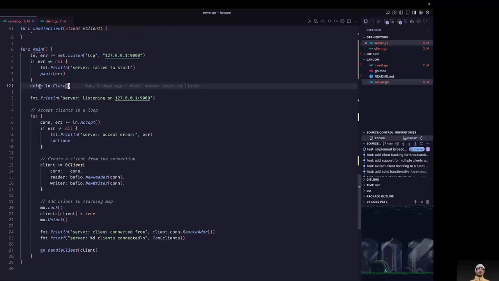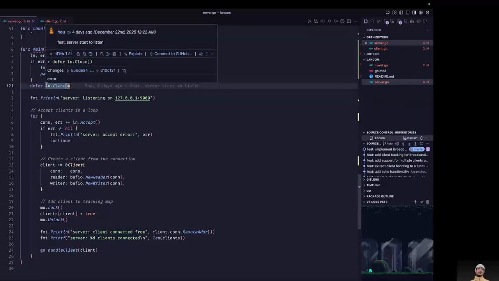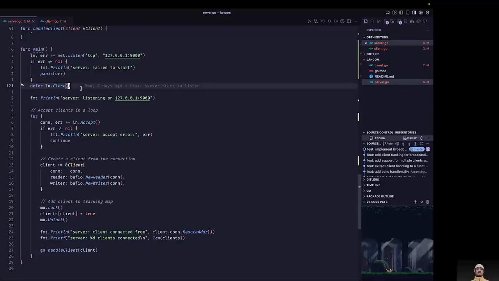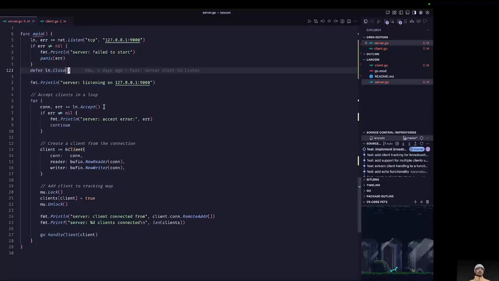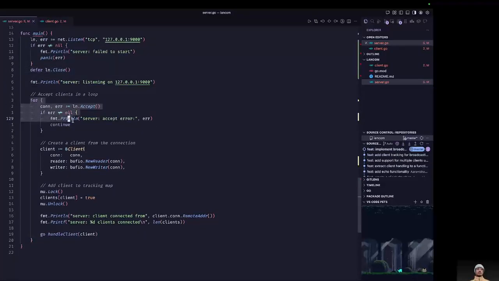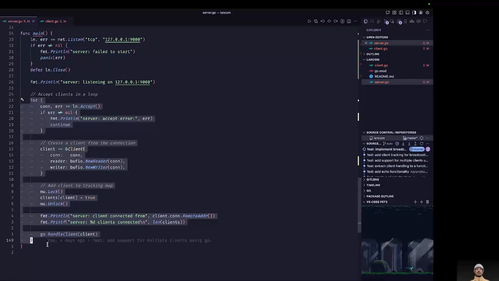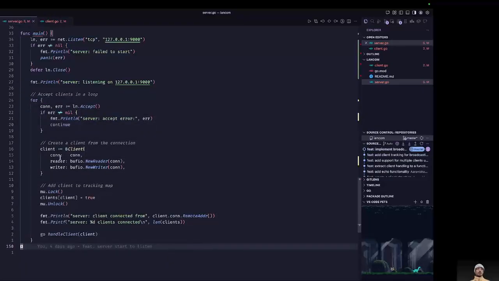So we don't have to close the listener at the bottom, and that is why we have used defer. As the function exits, the listener will automatically be closed, and then we are accepting clients in an infinite loop. So right now it is a simple client-server model where there is one server, and multiple clients connect to a single server, and they communicate amongst each other with a broadcasting method.